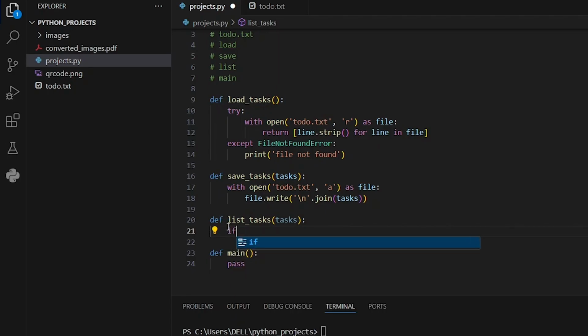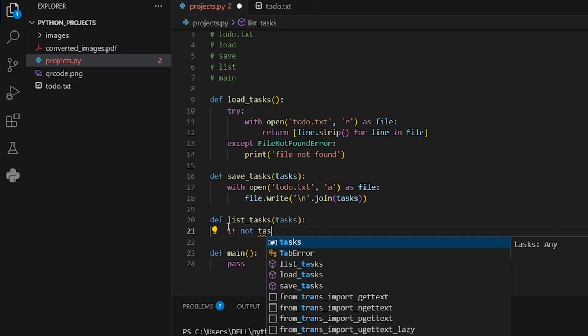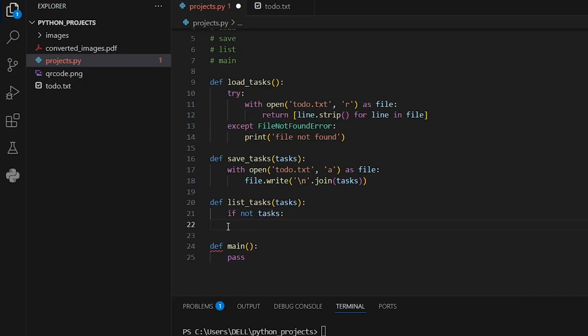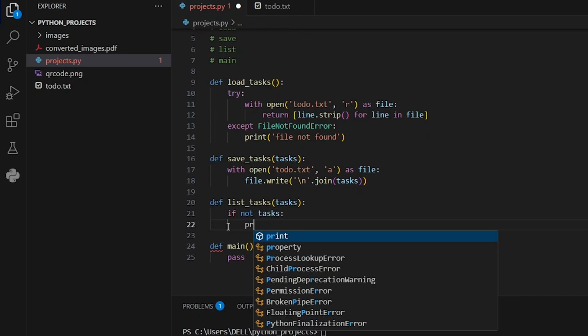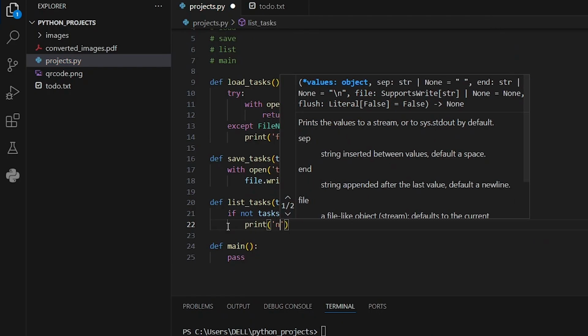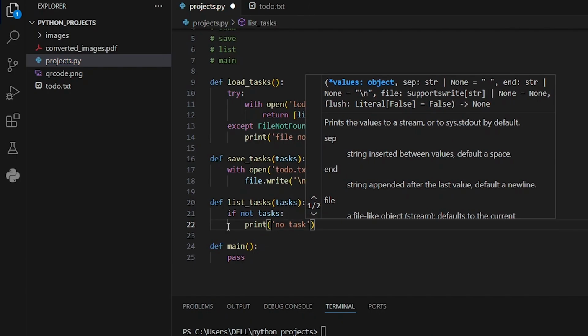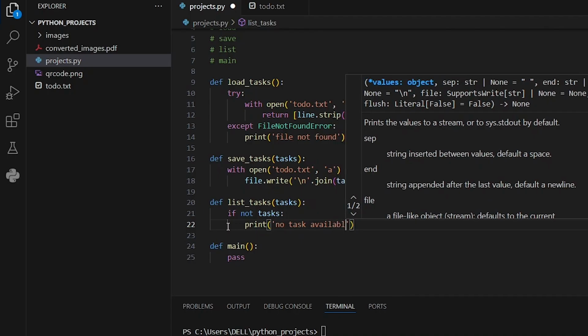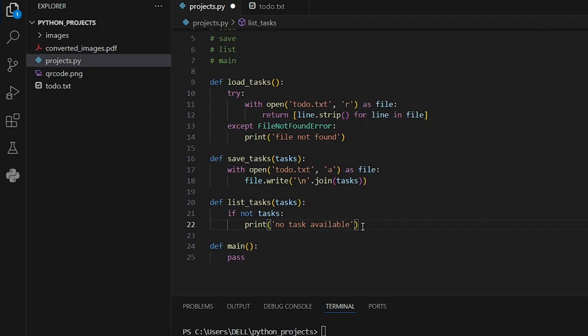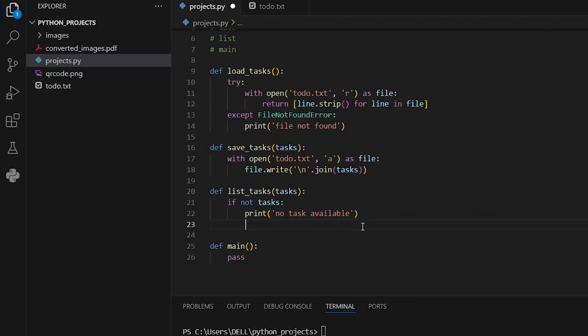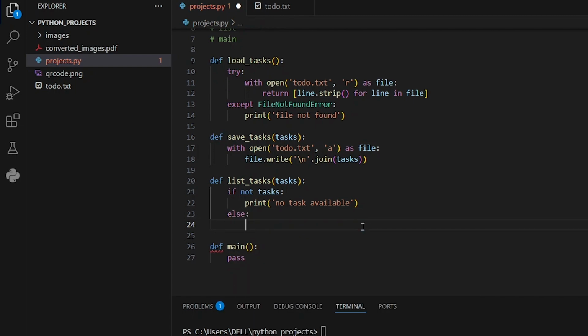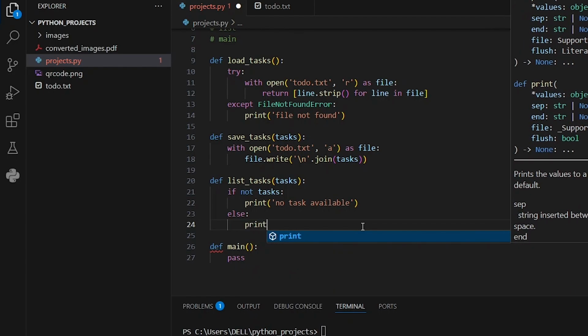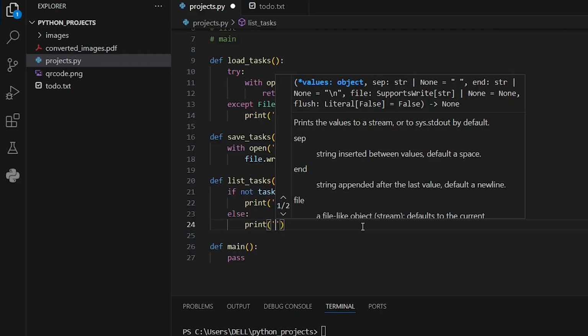So we can write if not task. Then we can print this message, print no task available. Something like this can serve. And the next thing we're going to do is a situation whereby there are tasks inside the file. So we're going to be using the else clause. And for this else clause, we're going to first of all print a message, task. So here we have print. I can put this in capital letters.